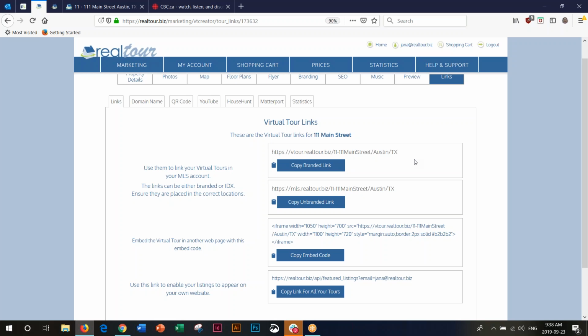So you can go in and have your stuff ready to go, paid for, and let it sit there for a few days. And when the client's ready, you can come back in on your links page. You've got your links to the tour, and you can use a branded link or an unbranded link. And that's dependent on the rules for your own MLS. Some allow branded, some have to have unbranded. So you have these two links. You can just copy the link right here, load it wherever you need it.